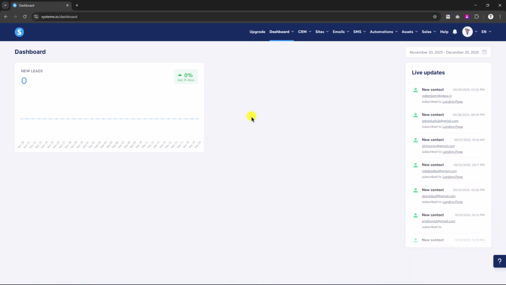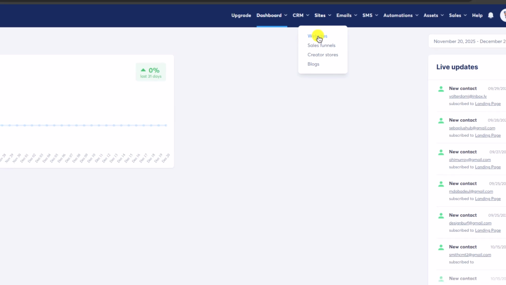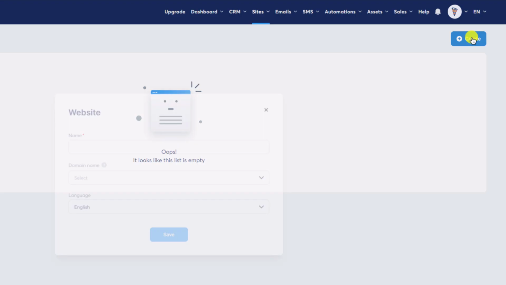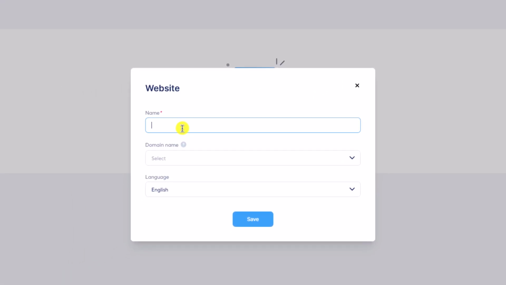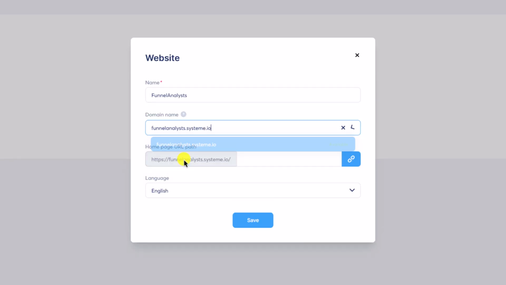So hello everybody, just open your Systeme.io dashboard, then hover your mouse pointer on Sites, then you can see Websites. Just click over here. Now click Create. And here just write down your website name. I'll write FunnelAnalyst, and then I will choose my default Systeme.io subdomain. Then I will just make it FunnelAnalyst. Just click here, then the website name is automatically added over here as a URL.